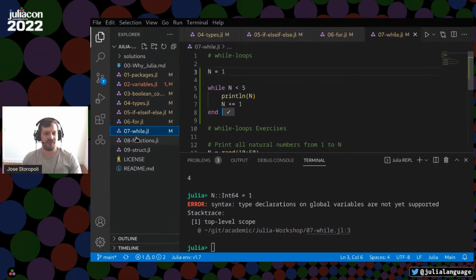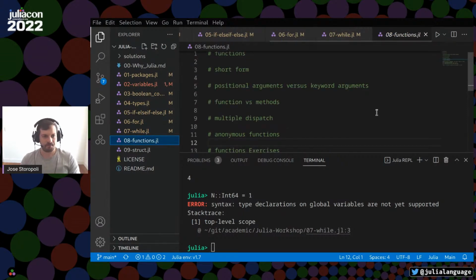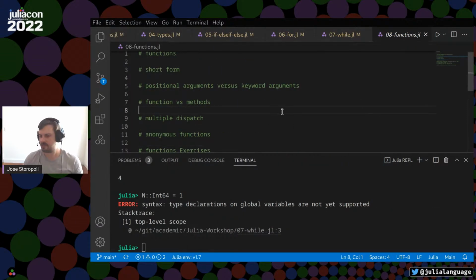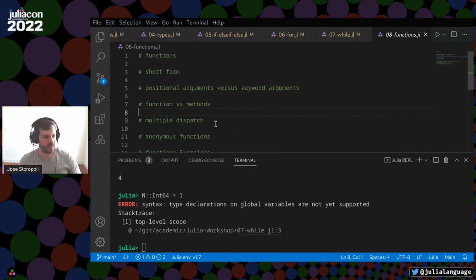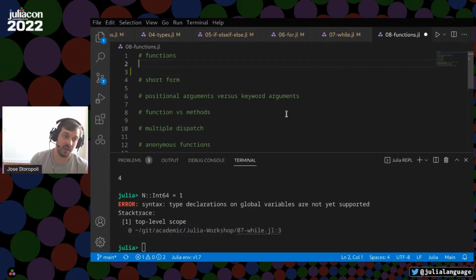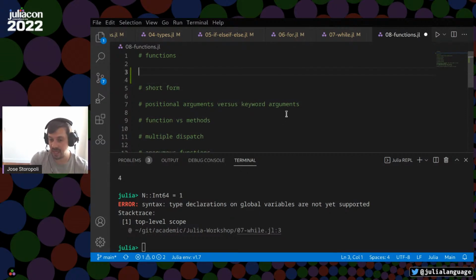Okay, let's move to functions. This is where we are going to spend a little time, because Julia is a language that uses functions heavily, and we are going to showcase some multiple dispatch examples here. So, how we define a function in Julia is pretty much the same as we did in the for loops and while loops.